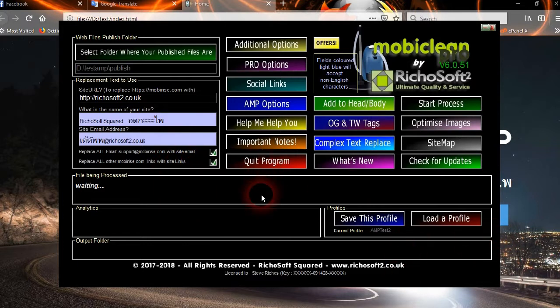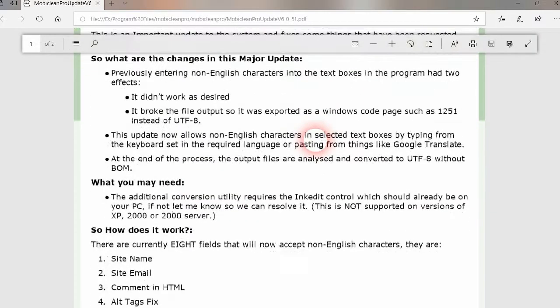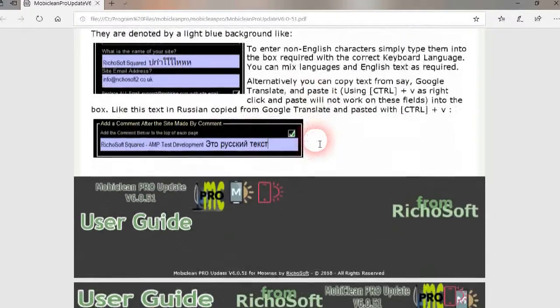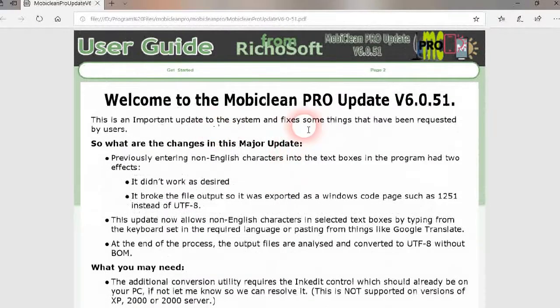Okay, so this will be released on the update channel within the next couple of days, so check your updates over the next couple of days and you should get version 6.0.51. Also on the What's New page you'll see there's a read notes, and that will tell you how the new non-English characters work.